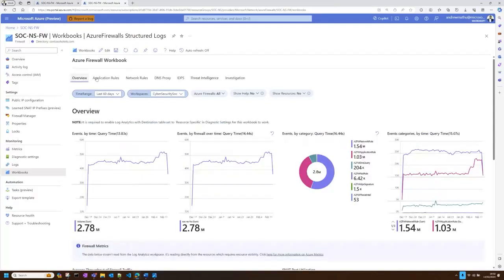At the top we'll see a couple of tabs: overview, application rules, network rules, DNS proxy, IDPS, threat intelligence, and investigation. With this, you get a consolidated window where you can analyze your Azure Firewall events. And now that it's embedded, it's very seamless and easy to use. Under the tabs, you can select your time range, the workspaces, and the files which are sending this data. And within the actual workbook, you'll be able to see the various data that you can use to query.